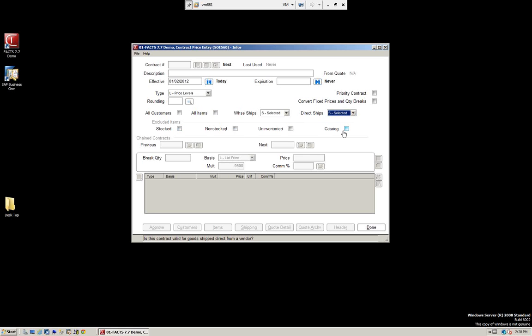We can exclude items. We have stock items, non-stock, non-inventory. Sometimes this is used a lot. A lot of clients, what they do is they exclude all this, and they just use the catalog, maybe their interface with a website. They want to encourage people to buy from the catalog, so we can do it that way.